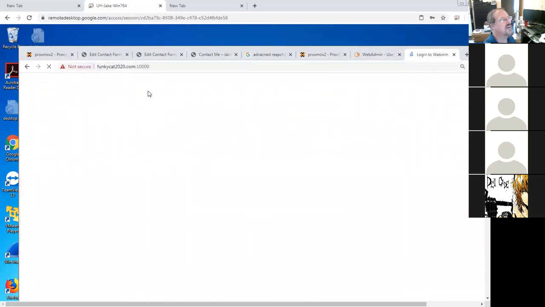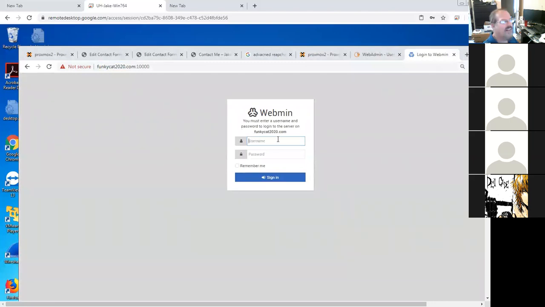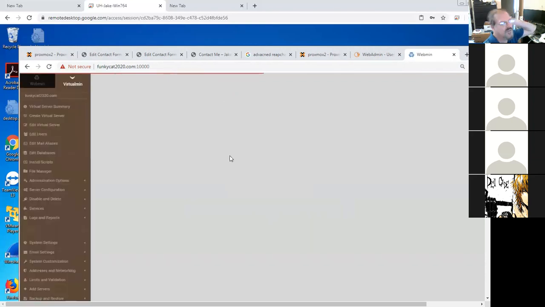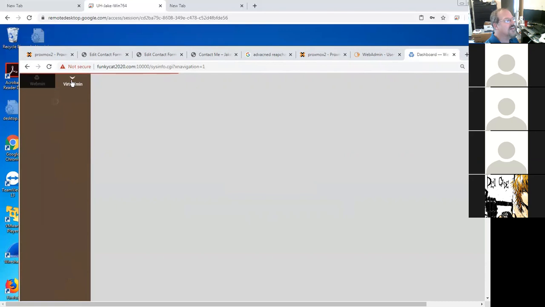Guys having fun yet? I could have logged in as FunkyCat, but I'm logging in as root because I made the password the same. That's VirtualMin. I'm in WebMin right now. And the reason I went into WebMin and not VirtualMin, and maybe I should go into VirtualMin, is because I want to change the IP addresses of everything. And I'll go over to VirtualMin and see. Maybe I need to change it over here.